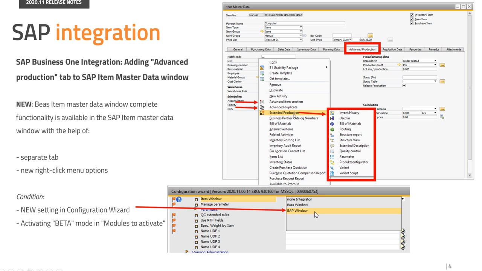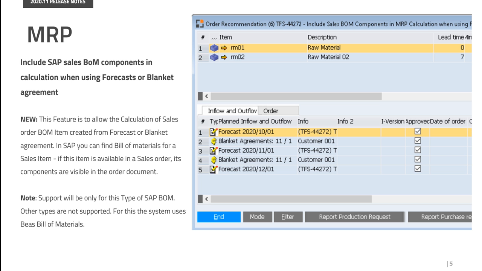In MRP, you can now include SAP Sales Bill of Material components in the calculation when using forecast or blanket agreements. In SAP, you can find a Bill of Materials for a sales item. If this item is available in a sales order, its components are visible in the order document. Please note that support will be only for this type of SAP Bill of Materials. Other types are not supported. For this, the system uses Beas Bill of Materials.